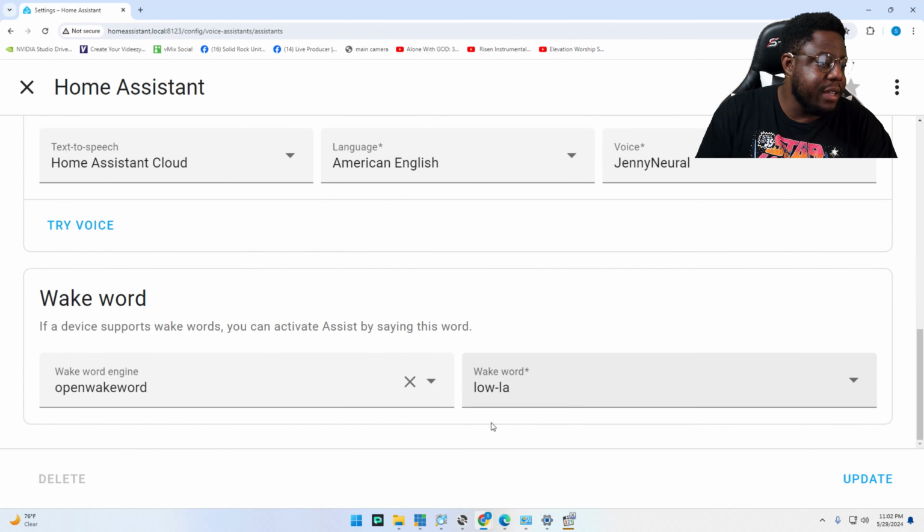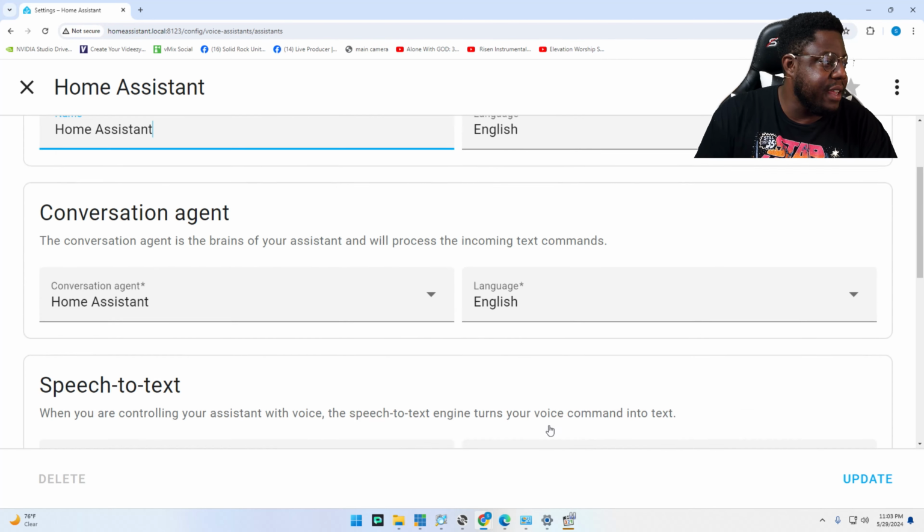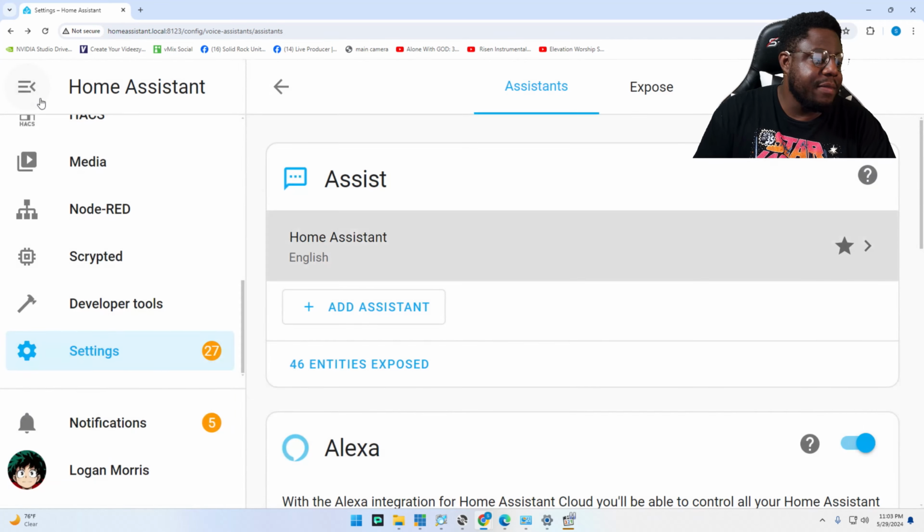Yeah, so the wake word is Lola. If I were to say, "Hey Lola," then it would do whatever. But this one doesn't have a mic. It doesn't have any of that, so it won't be doing that. But you guys can kind of get the gist of how these work.